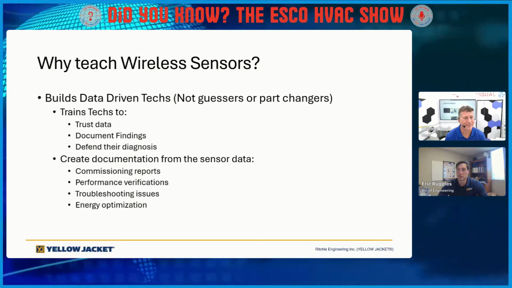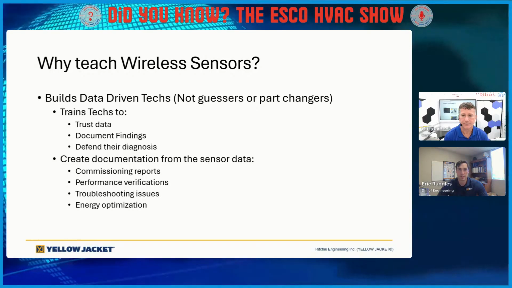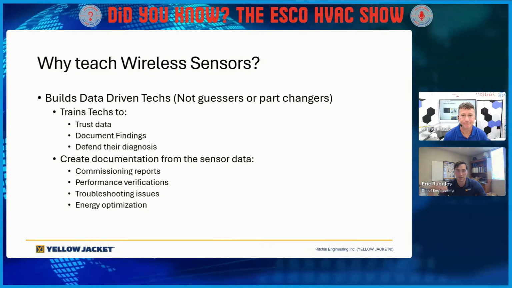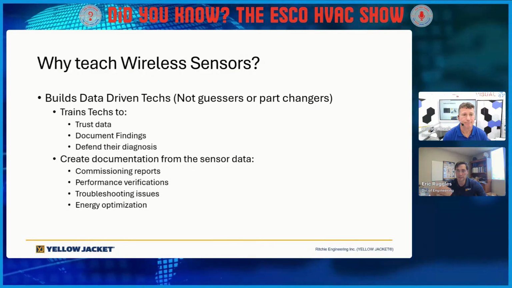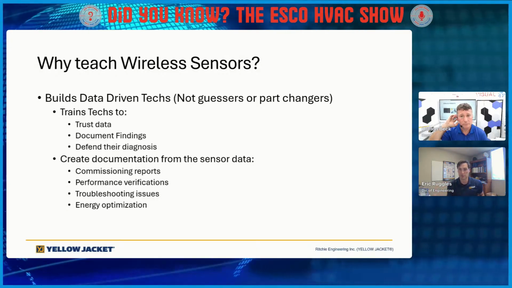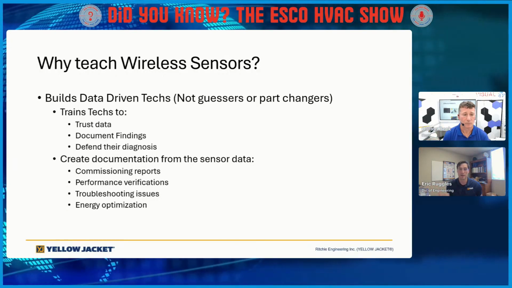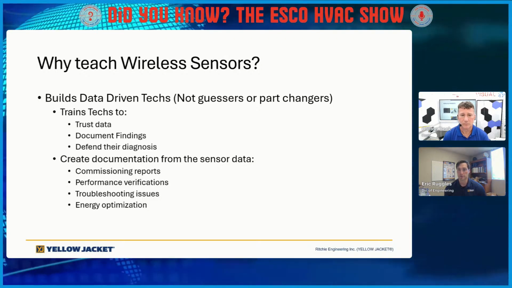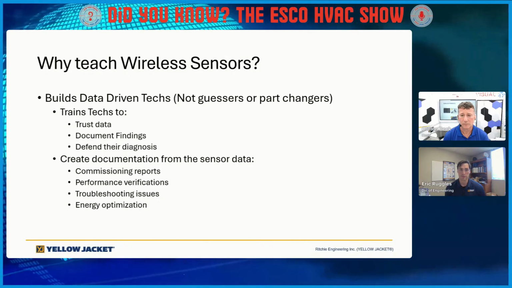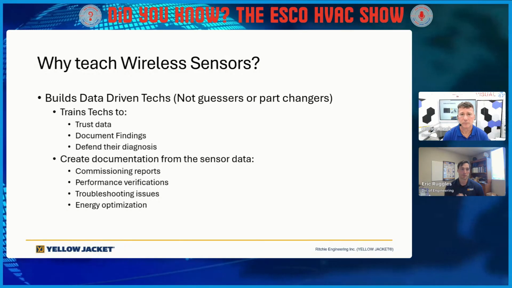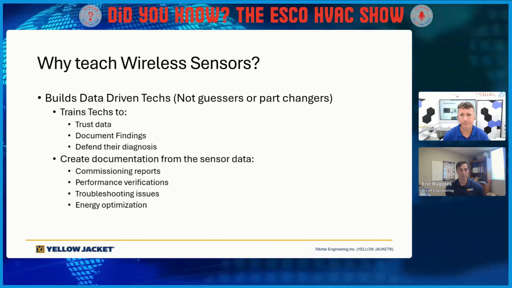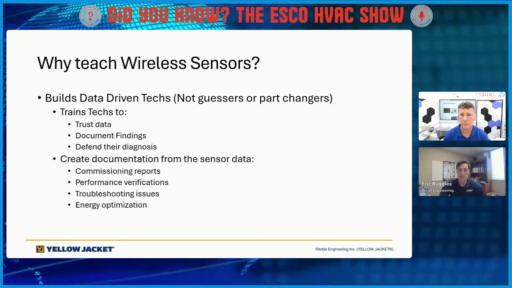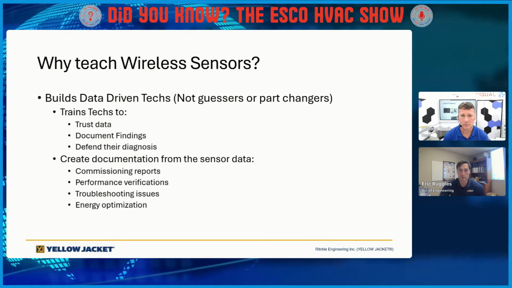The last reason, from my perspective, is the goal is to build data-driven techs, right? Not guessers, not part changers, not just somebody that's going to let the equipment do it for them, but to trust the data, to document your findings, to defend their diagnosis of the equipment. It's to use it as a data factor to show and document what you did, not as an excuse to exchange a part or add refrigerant or whatever else. So advantages, you can create commissioning reports, performance verifications, troubleshooting issues. The app allows you to take pictures, add notes, etc., all that you can add to a report and easily print out for a class assignment or for a customer, etc.